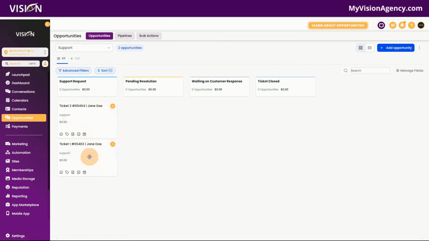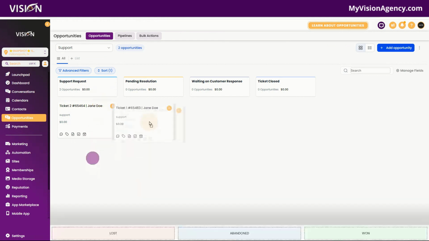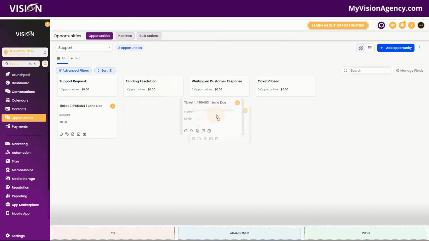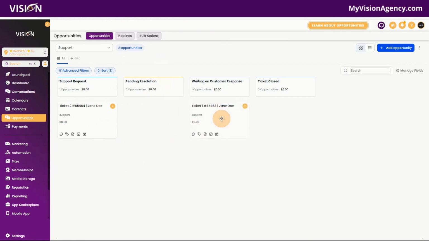Now, if I'm working with Jane Doe and let's say I started working on it, and this is really good for communication for your team and all of that, I can just move Jane Doe's ticket here, and that lets me know we are actually working on a solution. Now, let's say that I have contacted Jane Doe because I had a question about their ticket and I'm waiting for the customer to respond. Now I don't have any automations on these 2 stages, and that's fine.